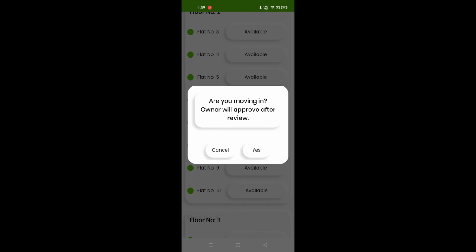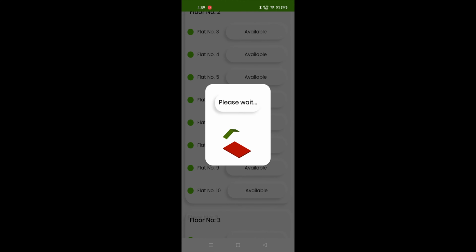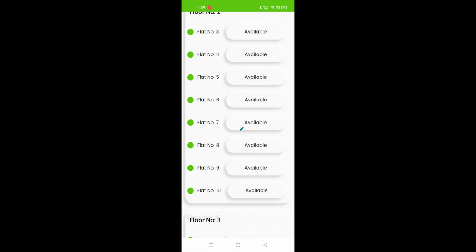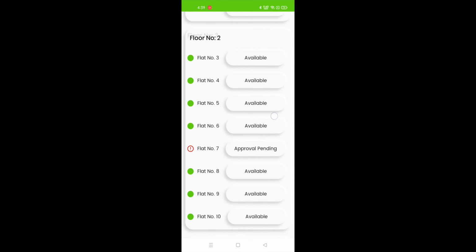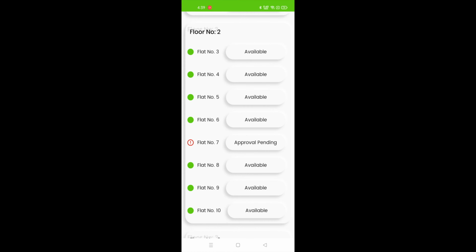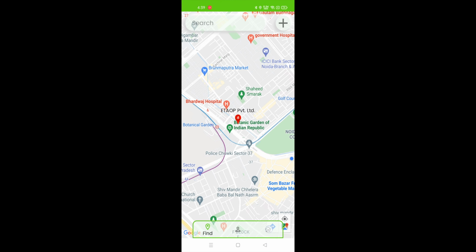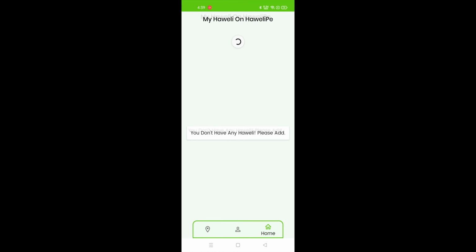Here, top private limited. If you really live in any flat, click on that and it will send a request for approval. After approval from the admin, you'll be able to see your flat details. So currently it's in the pending state. So let's wait for the admin to approve this.